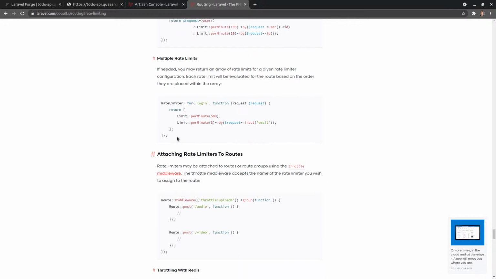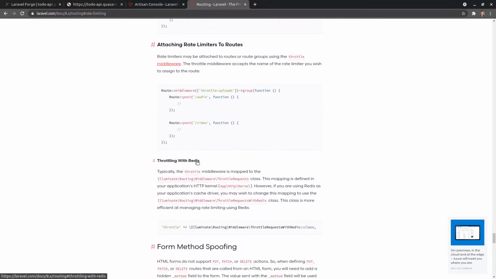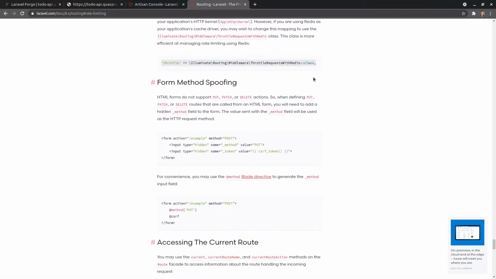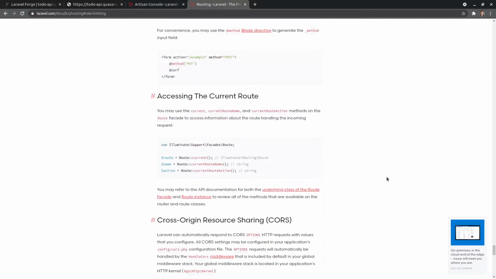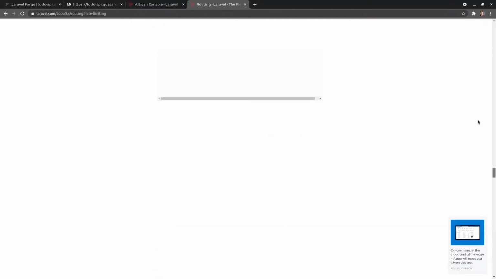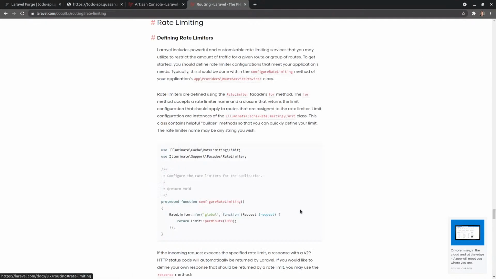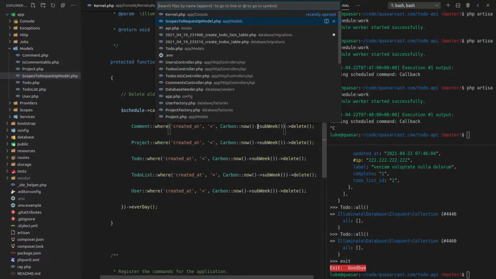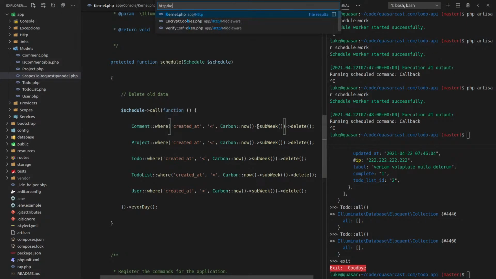Man, this is a really robust rate limiting system they've got here. That's pretty insane. Throttling with Redis, which we might have to do if the API ends up getting abused. Oh man, this used to be easier, but I don't know. I'm sure they've got a reason that they've done it this way. In fact, let me go into API, HTTP kernel.